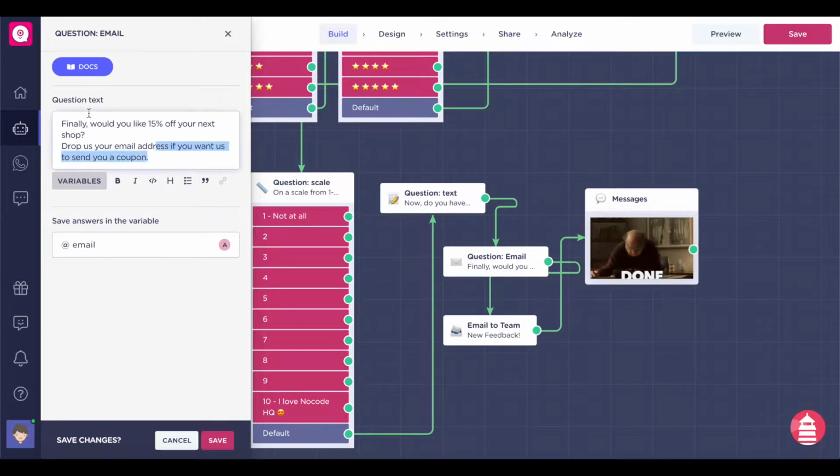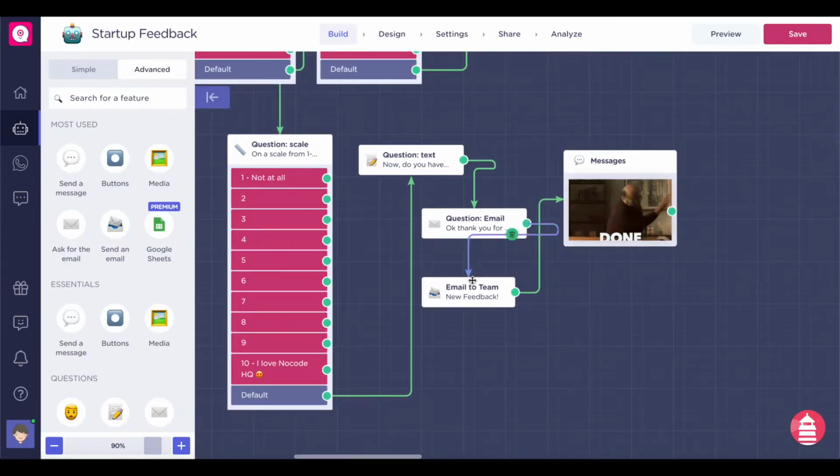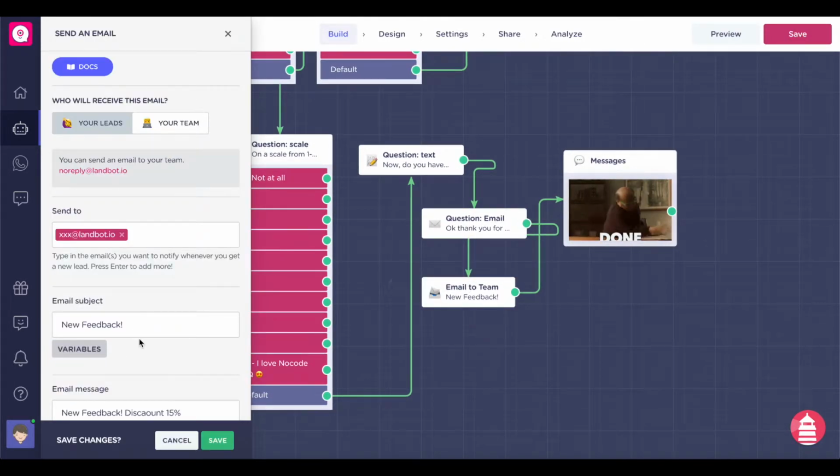Okay. We don't want that. We want the bot to say, okay, thank you for your time. Would you mind entering your email so that we can follow up in case we have any further questions? Like this. Let's save that. The variable is already email, and I'm going to save that. And we can remove this. This is just going to send the email. We don't want that. Let's remove that.